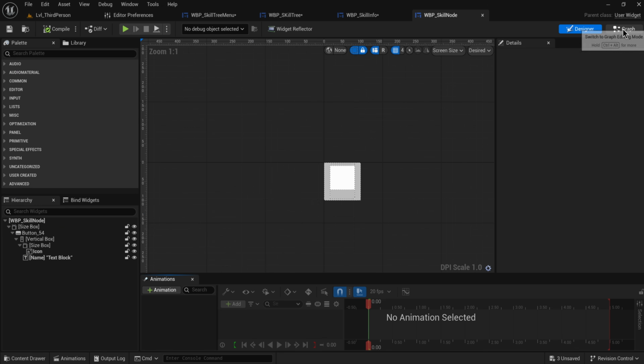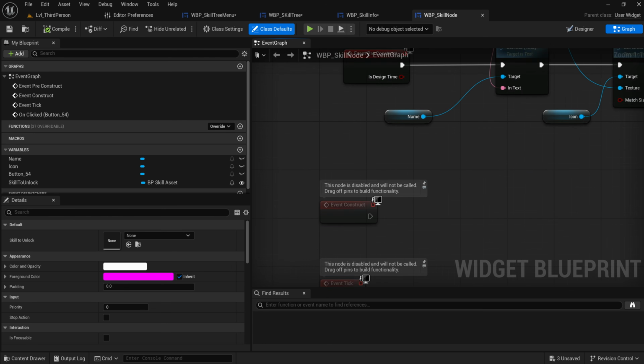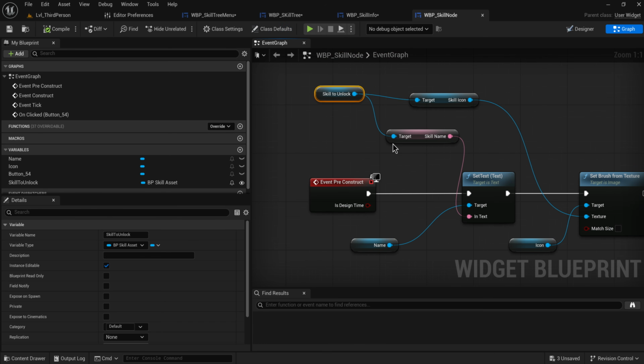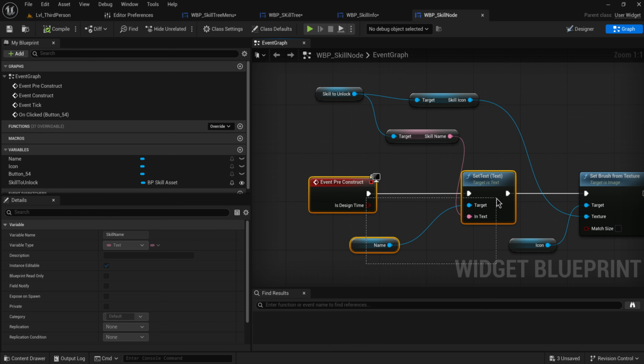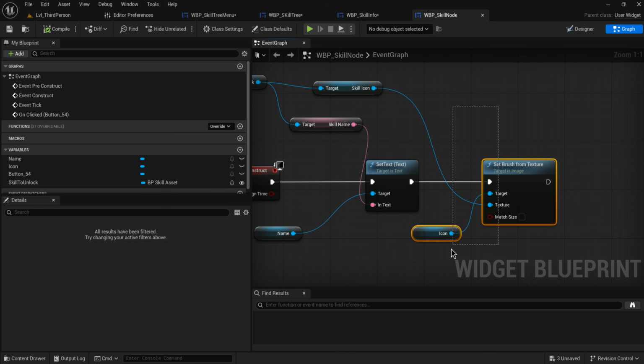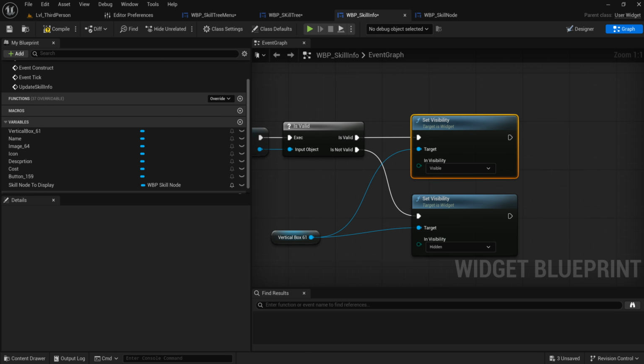And then from there, we effectively do the same thing that we did inside of our skill node itself, as you might remember. Here on pre-construct, what we did is we took the skill and we took the name and we used that to set the name, and we used the icon to set the icon, and so on and so forth. We're going to be doing the same thing here in the skill info. There's just going to be a couple of extra nodes to it.